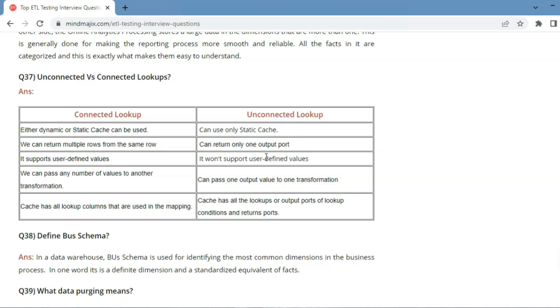In connected, we can return multiple rows from the same row. In unconnected, we can return only one output port. In connected, it supports user-defined values. In unconnected, it won't support user-defined values. In connected, we can pass any number of values to another transformation. In unconnected, we can pass one output value to one transformation.